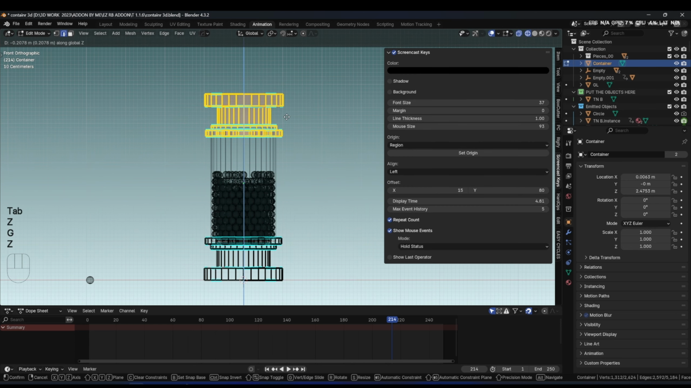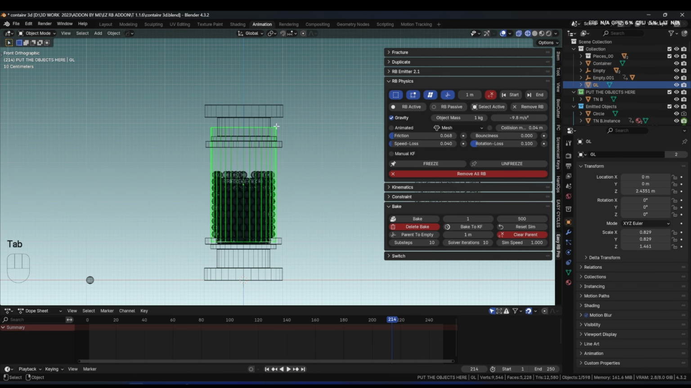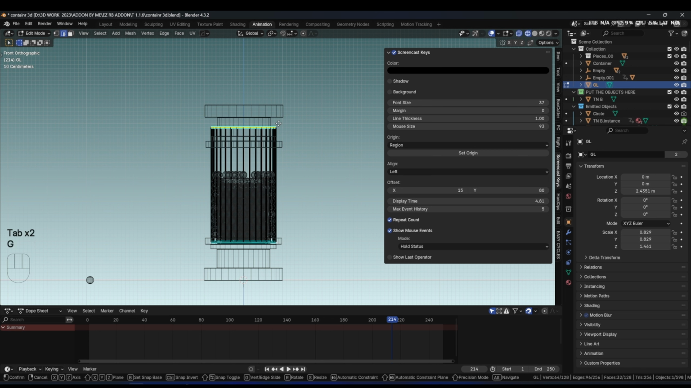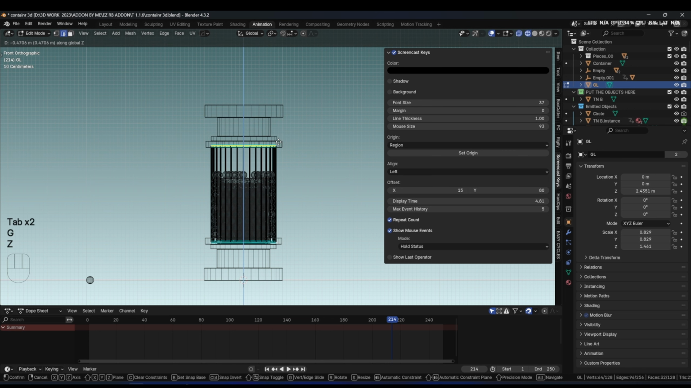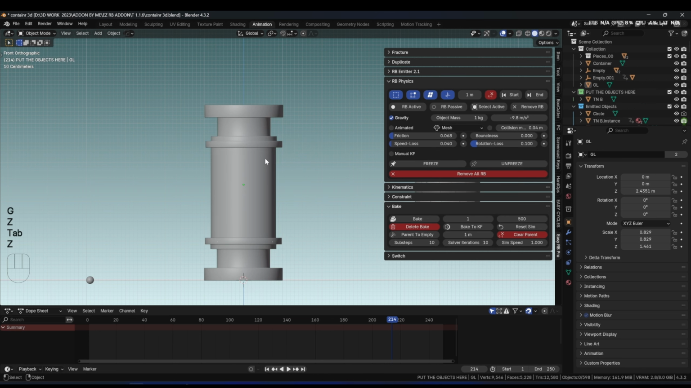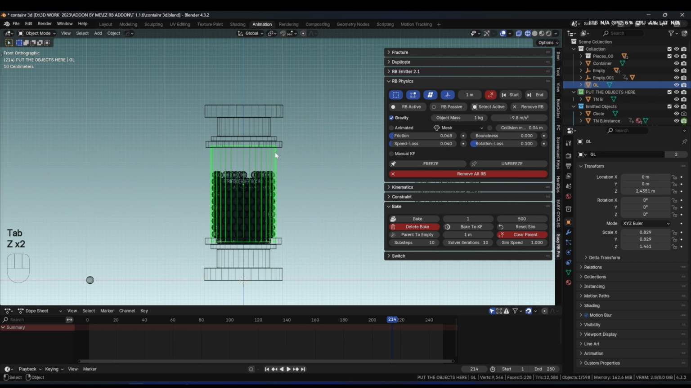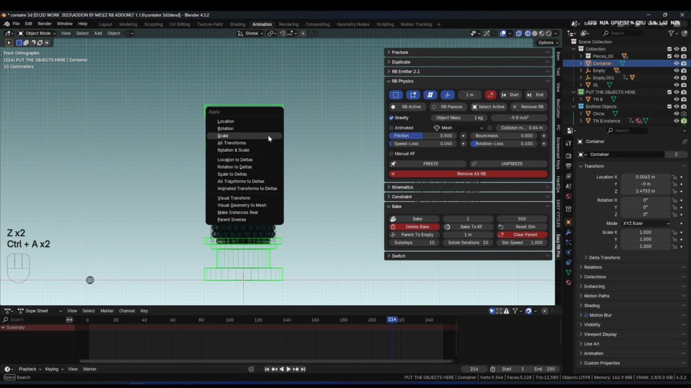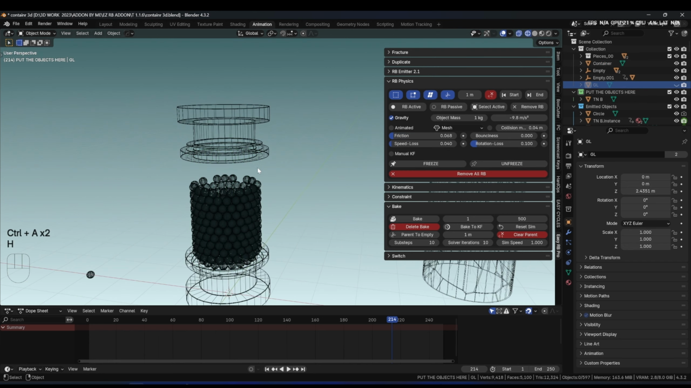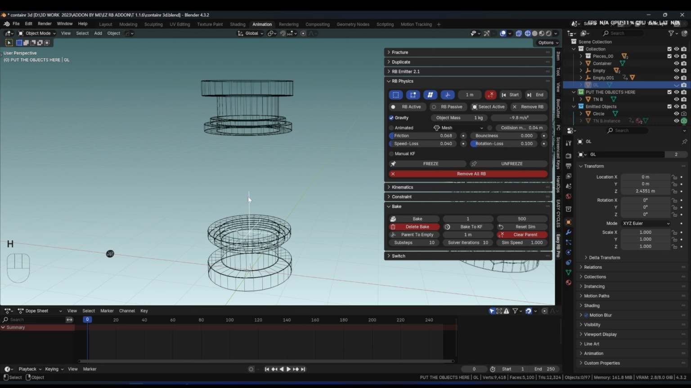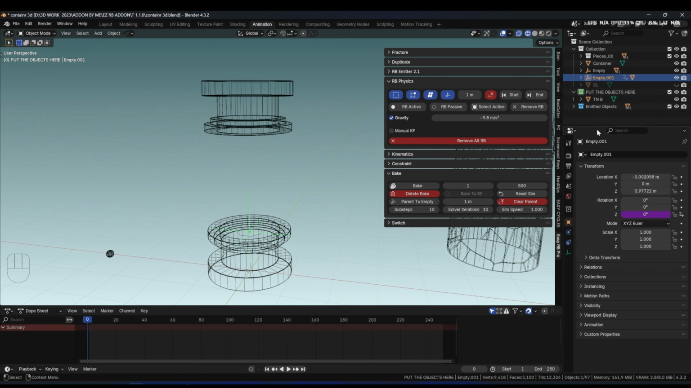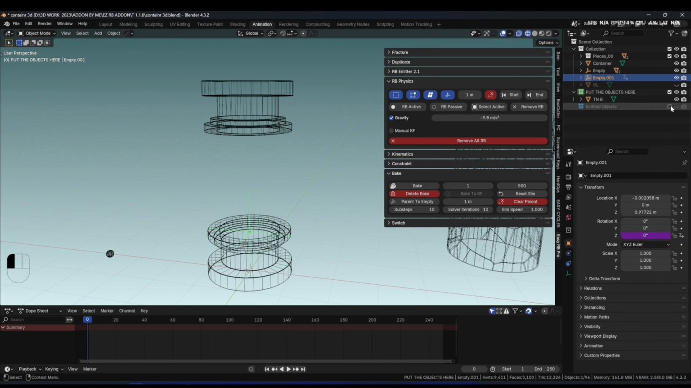I just move this object a little bit like this, and let's scale this glass like this. Okay, now let's hide our glass and apply the scale. Okay, now we're going to hide that collection of the emission, the first emission.